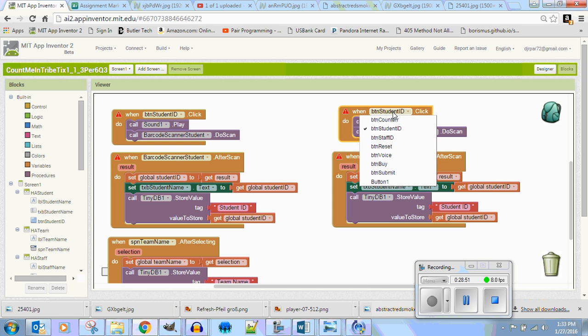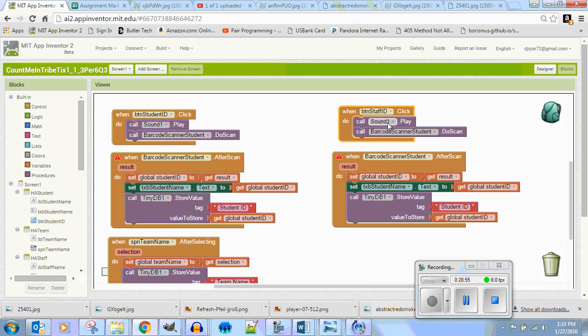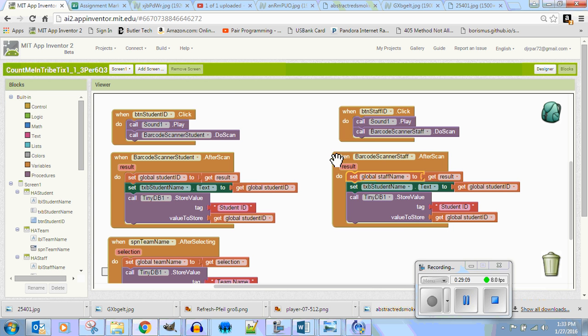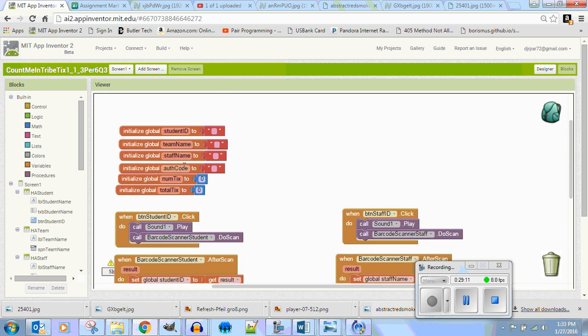All right, now this one I'm going to change to BTN staff ID. I'm going to play sound 1 again, but I'm going to use barcode staff. This is barcode scanner staff. This is global staff name. And once again, I don't like staff name. It should really be staff ID.